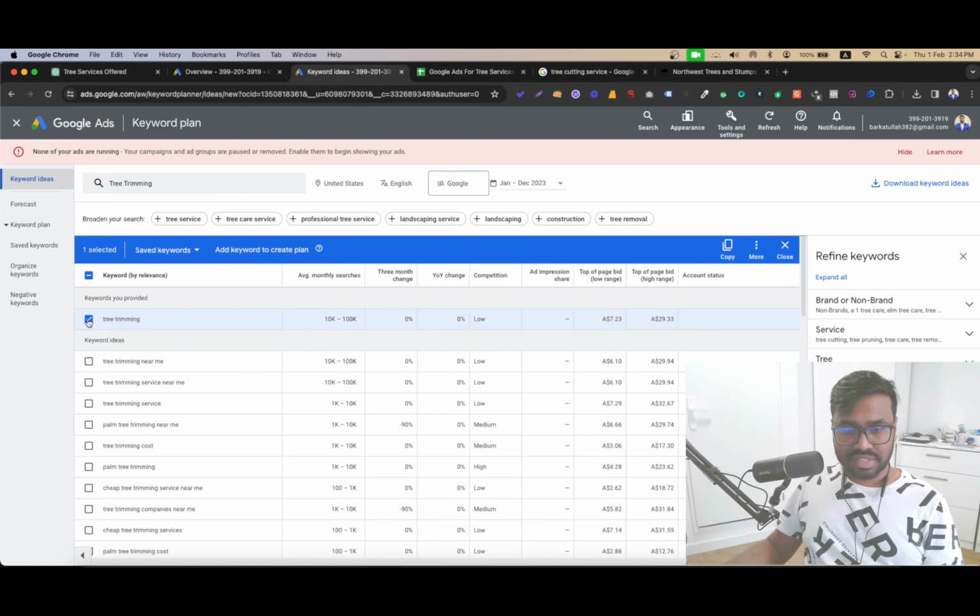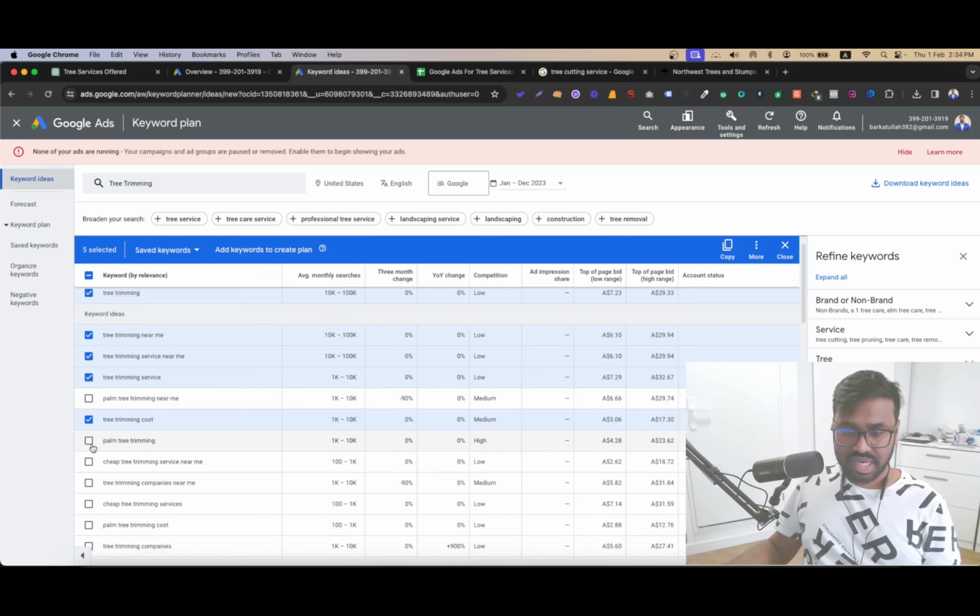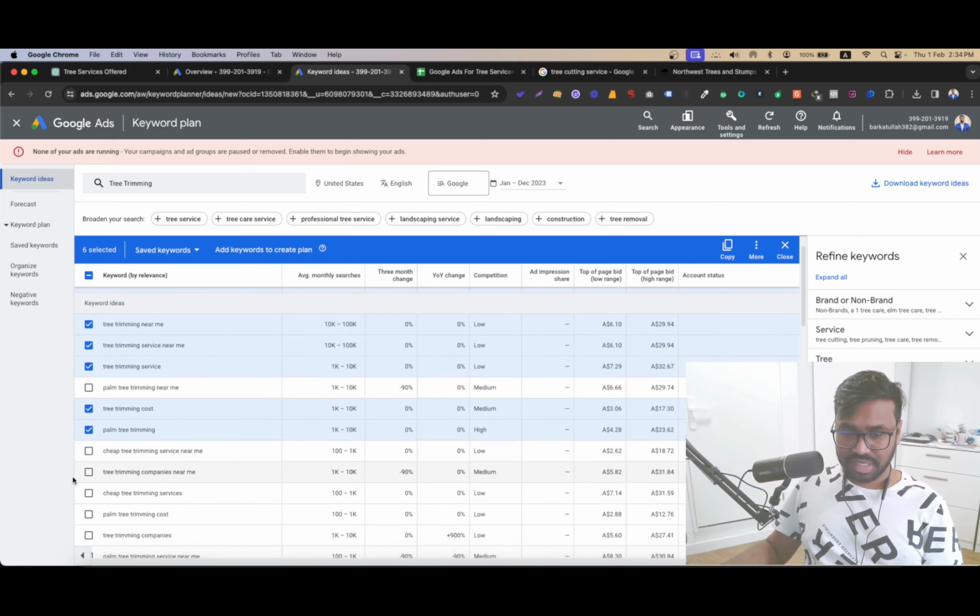Here you can see tree trimming near me services. It's a good keyword though. Tree trimming cost we can retarget; sometimes it depends on you, you can target this one also. Plum tree trimming, something like this. I don't target cheap or low cost keywords. I always exclude cheap and low cost at the campaign level as negative keywords, because I think these types of keywords don't convert very well. Cheap or low, something like this.